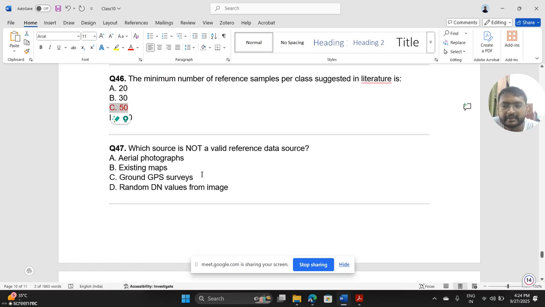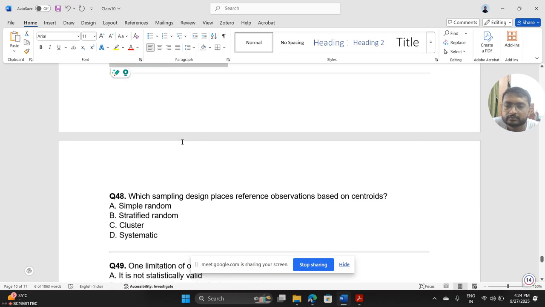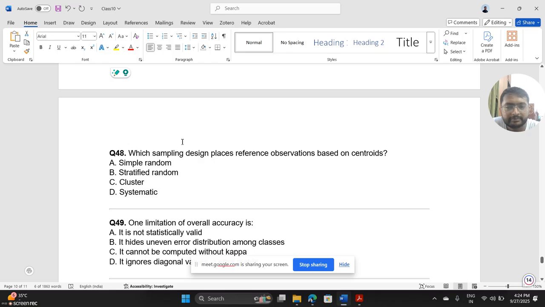Which source is not a valid reference or data source? Random gain values from. Which sampling design places reference observations based on centroids? Systematic. It will be clustered, because in cluster we define a center point, and that is based on that centroid.